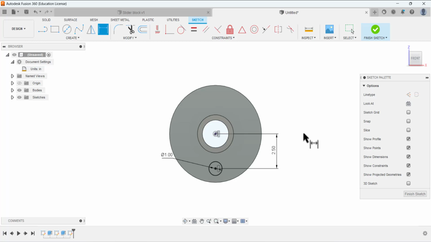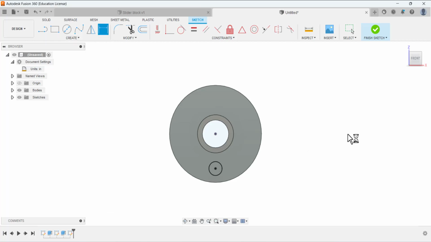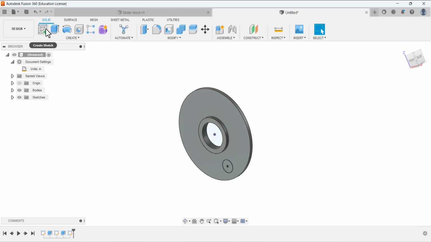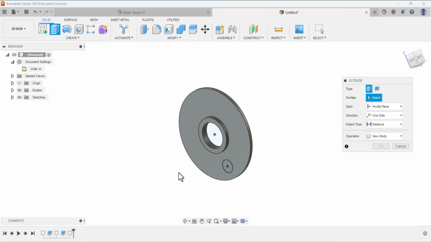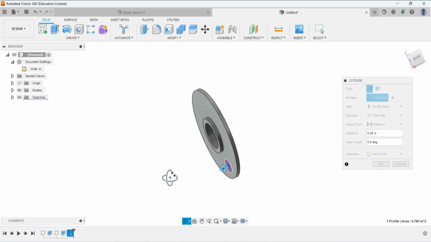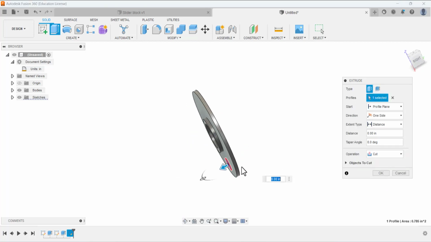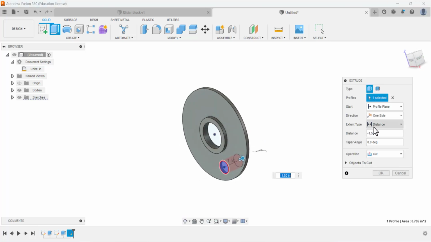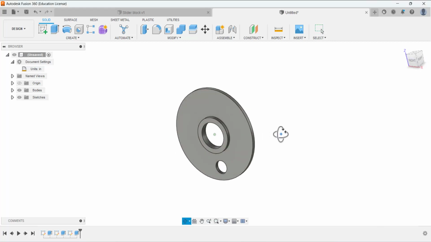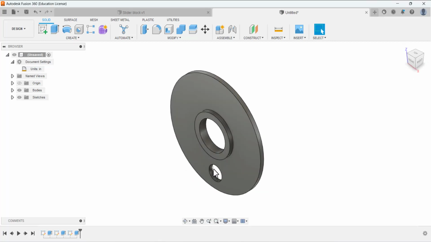Okay, now finish this sketch, and I am going to select the extrude, and now we have to select for the profile this area, and we want to make a cut, but we have to make it in the other direction. And under the extent type, we are going to select the all. Press OK. Now we have this circular cut, but we need three, total three.